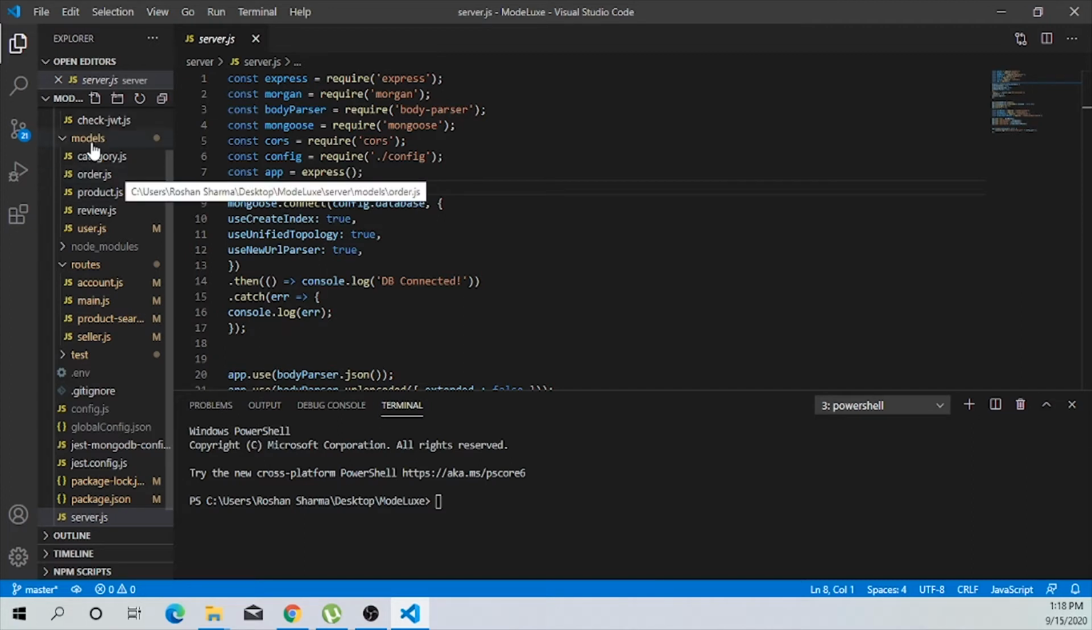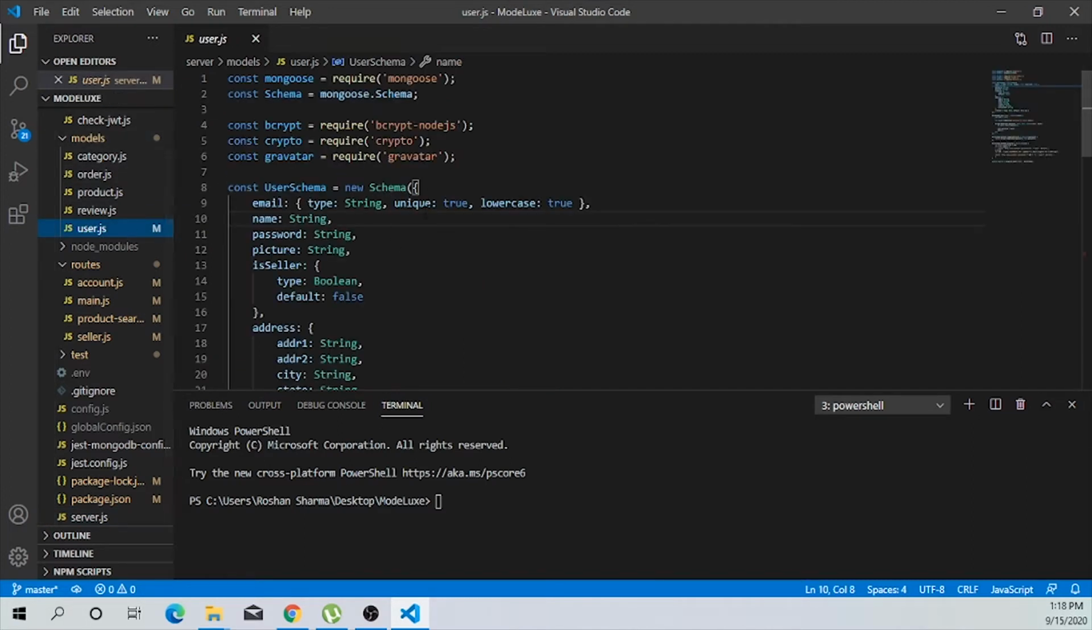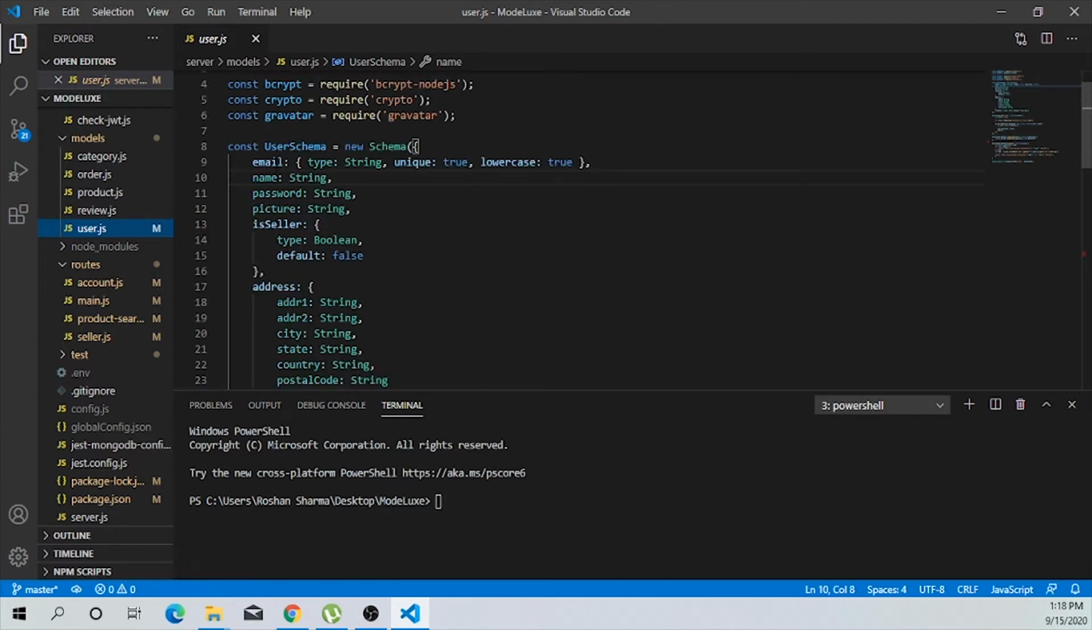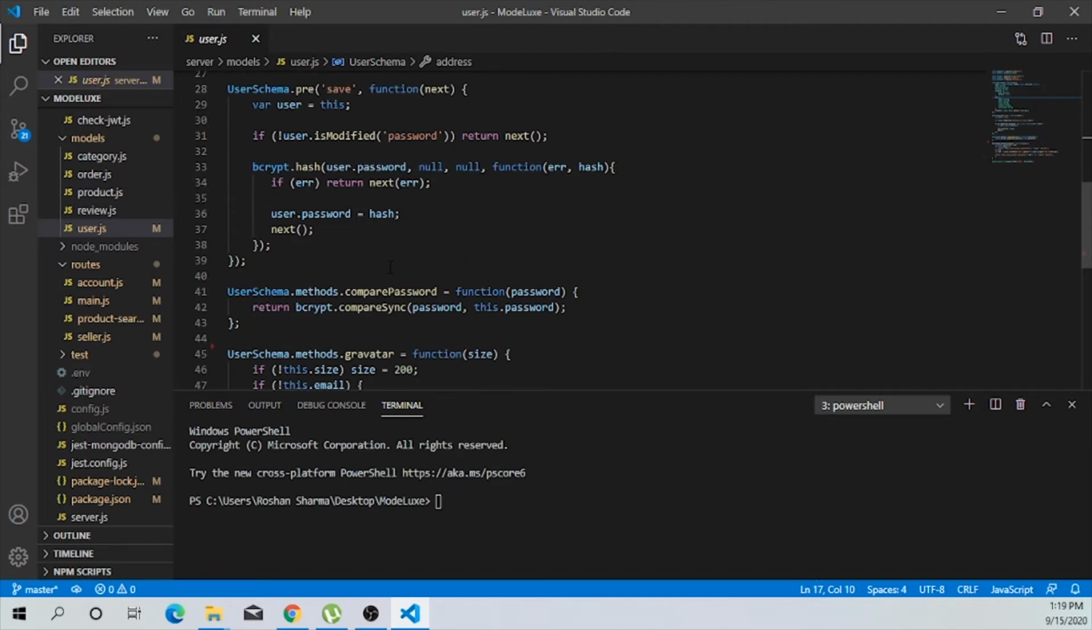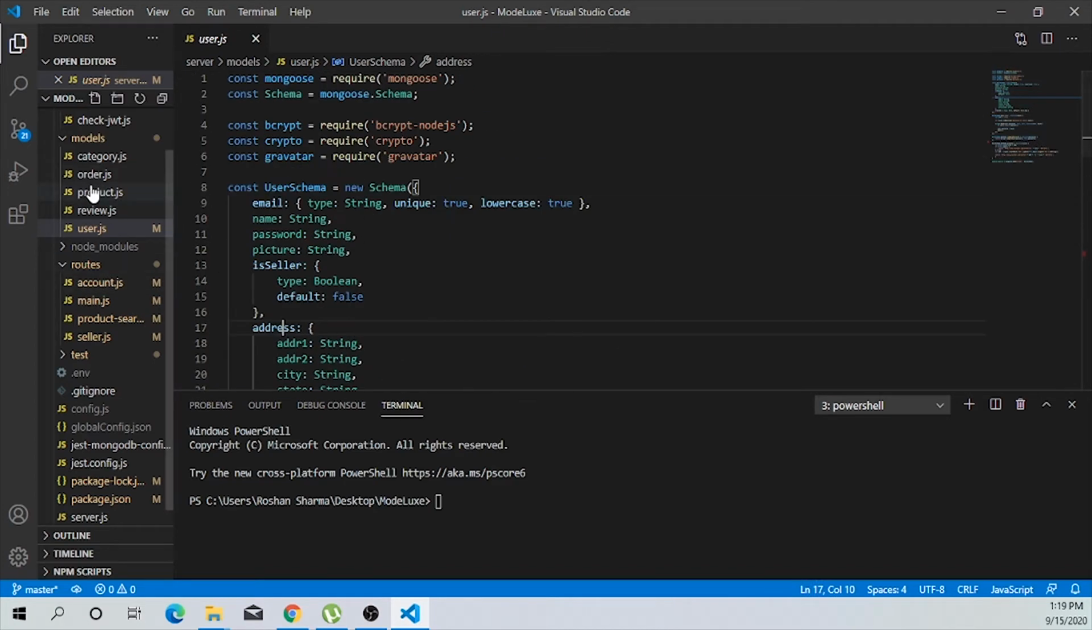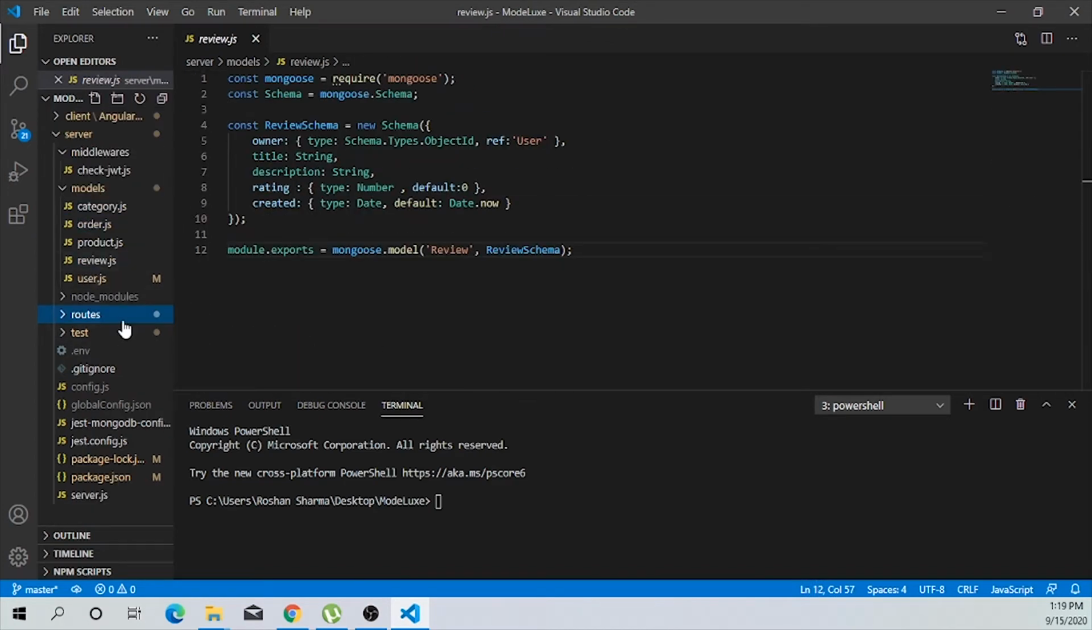Here you can see different models, and every model is the blueprint for an entity. This is for the user, and the user has attributes of email, name, password, picture, seller component, and address. Likewise, the routes folder consists of the CRUD operations.